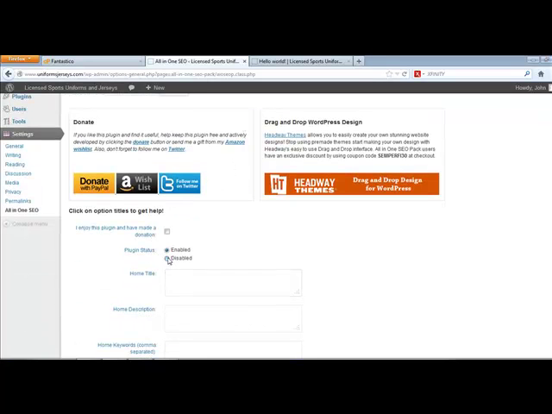Once you go to the All-in-One SEO Pack admin page, you want to scroll down and make sure plugin status is enabled. By default, they have it disabled, so you want to choose enabled. Once you have it selected as enabled, you'll go down to where it says home title, and under home title, you're going to type in the main keywords that you're trying to go after.